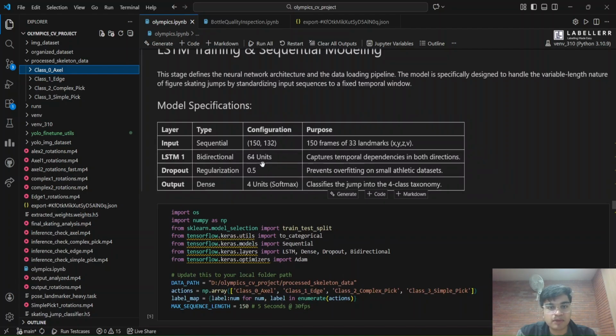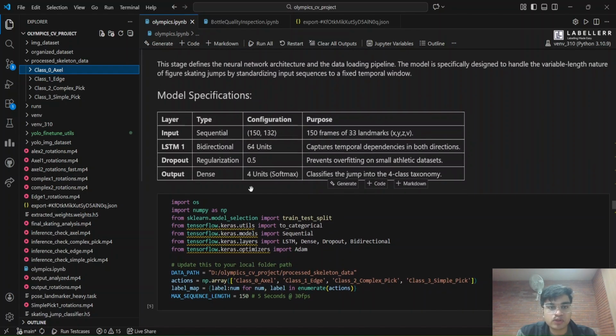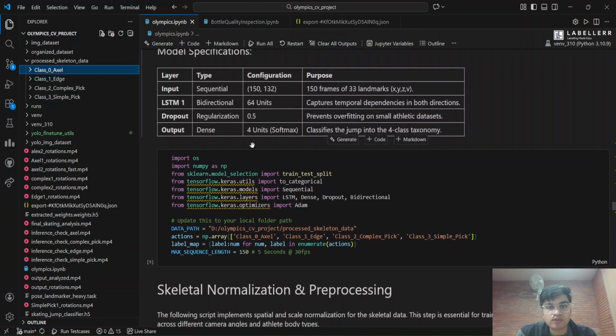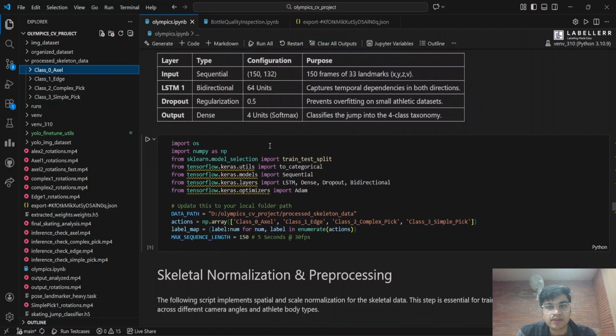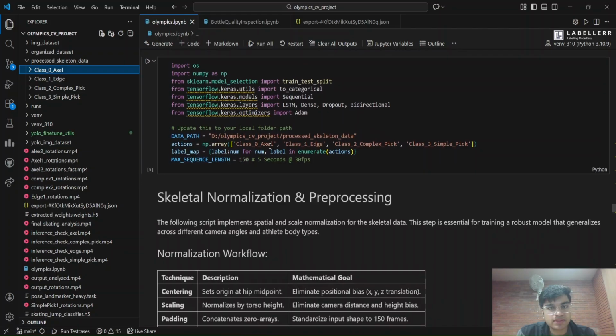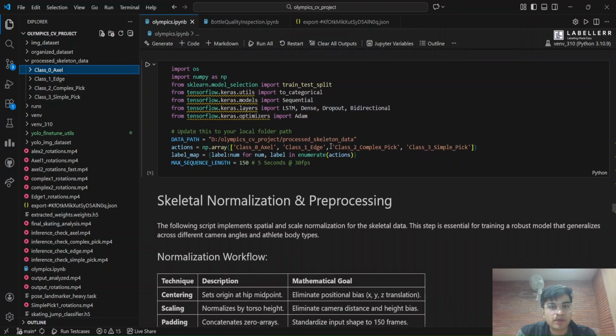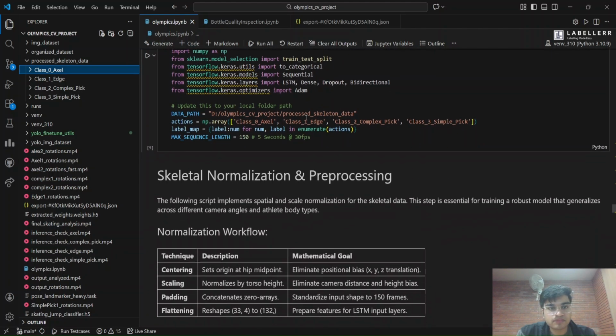It will use a bidirectional layer, and we'll also provide a dropout layer to prevent any overfitting. And the final output dense layer will use softmax so that it can classify the jump into the 4 categories that we made. So this is the code. We have imported the Sequential, LSTM, Dense layer, Dropout layer, Bidirectional, and the optimizer Adam function as well.